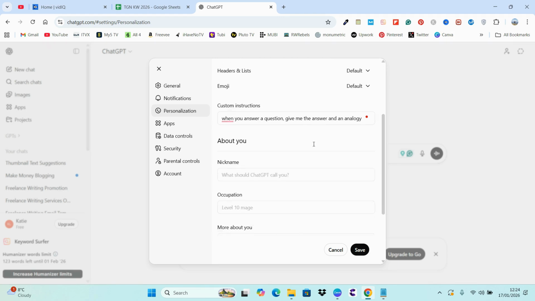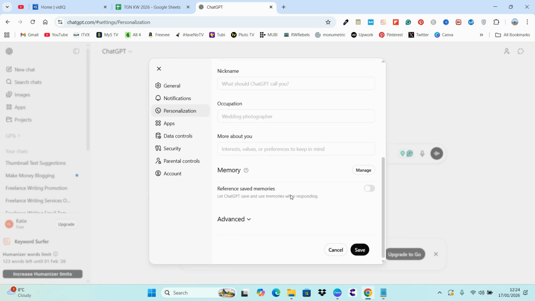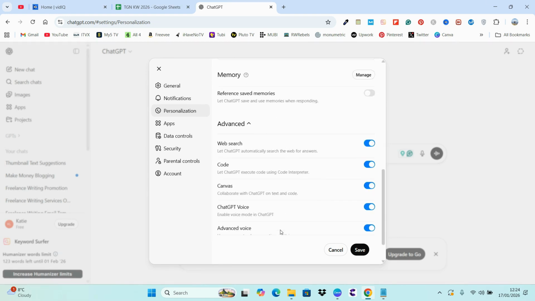So then we can scroll down and you can add in details about you. So what you want ChatGPT to call you, your occupation, and a bit more about you. This is helpful just so you don't always have to add in the same information again. And you've also got an advanced section down below with different things you can edit to your liking. So when you're happy with your personalizations, you click on Save. And that will be updated.